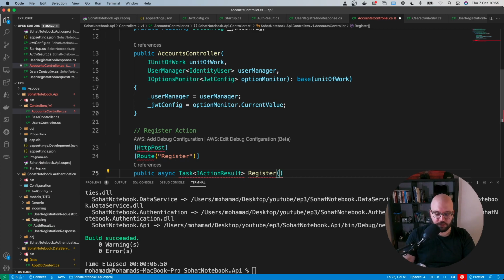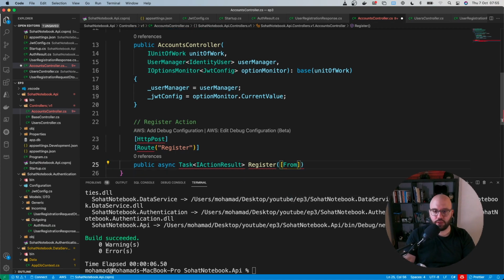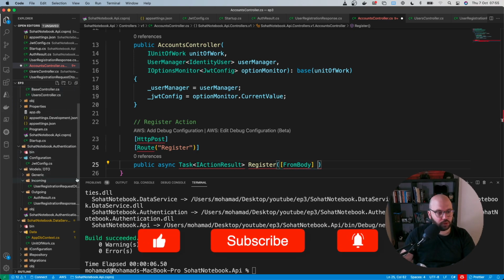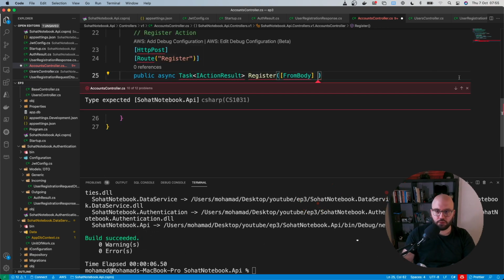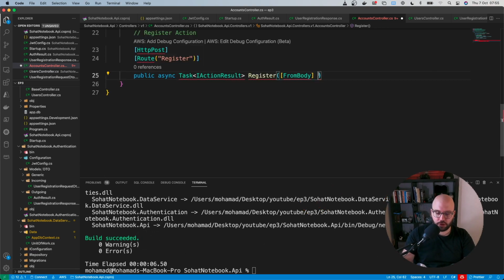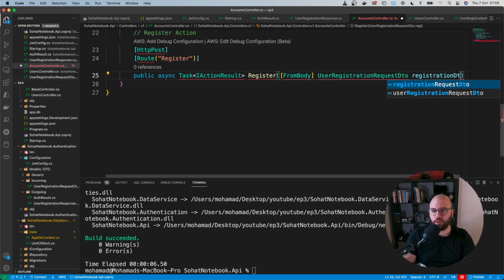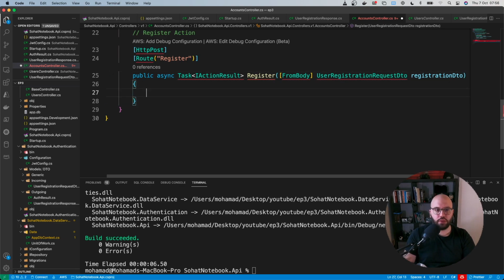and we're gonna make it from body because we're gonna request the JSON body, and we're gonna be requiring the input. So the incoming one, which is gonna be the UserRegistrationRequestDTO. So we're gonna put here the UserRegistrationRequestDTO, and we're gonna put here registrationDTO. Okay, and let's create this action.